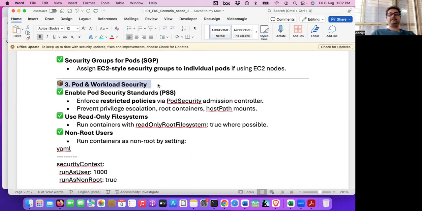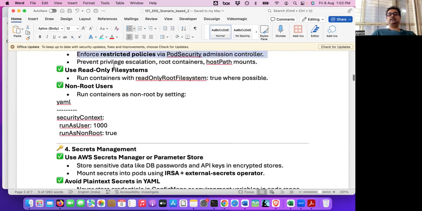Then pod and workload security. Enable Pod Security Standards, PSS, and enforce restricted policies via the Pod Security Admission controller. Using this, I will enable restricted policies that prevent privilege escalation, root containers, and host path mounts. So a pod should not be able to run as a root container, and it should not be able to do host path mounts. So I will disable all this. Use restricted policies. Use a read-only file system.